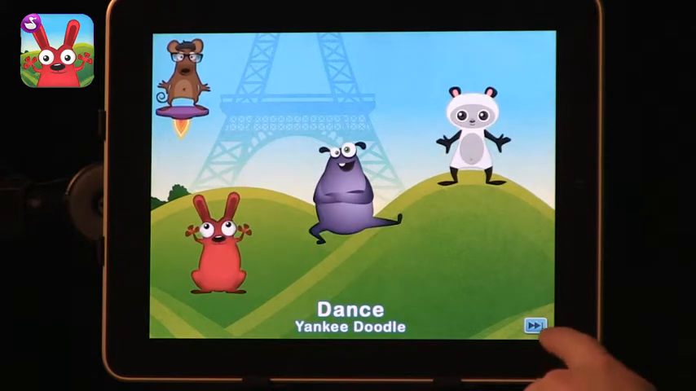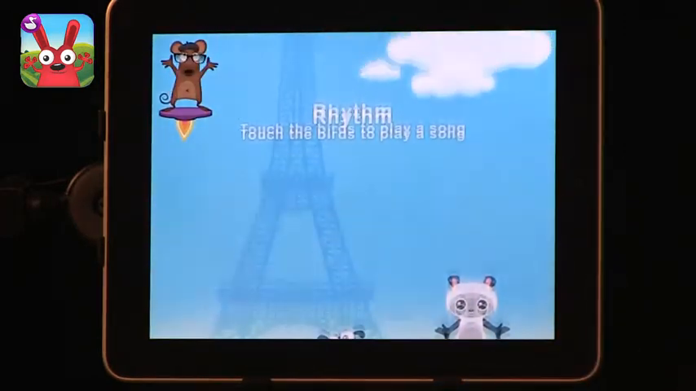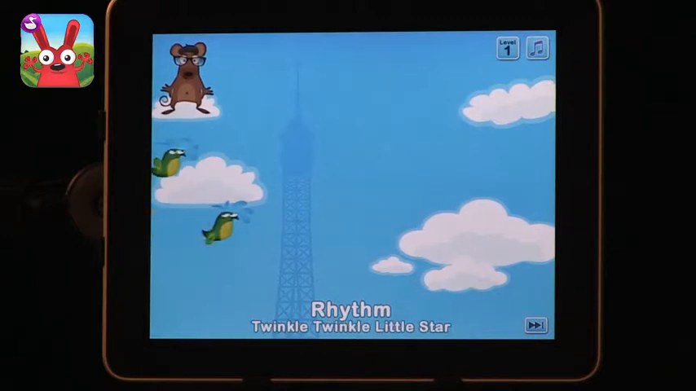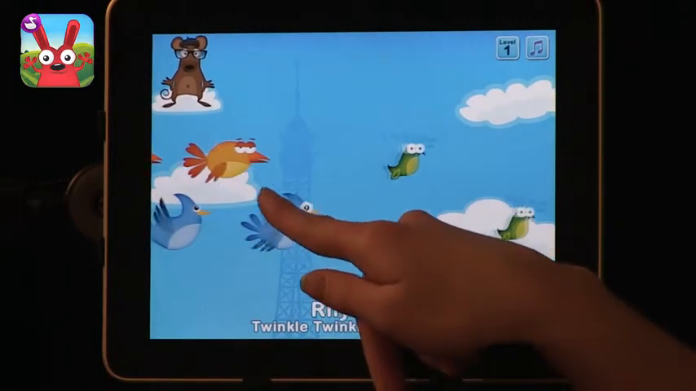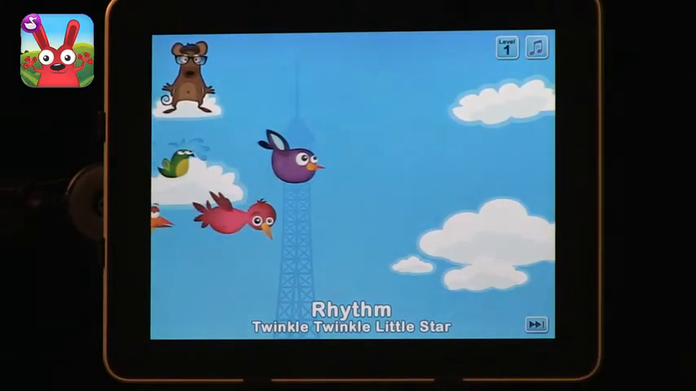If you hit the arrow at the bottom on any of the activities, that'll change the music that's being played in the game. To move on to the next activity, click on the mouse again. And in this activity, students touch birds to play music. This is Twinkle Twinkle Little Star.